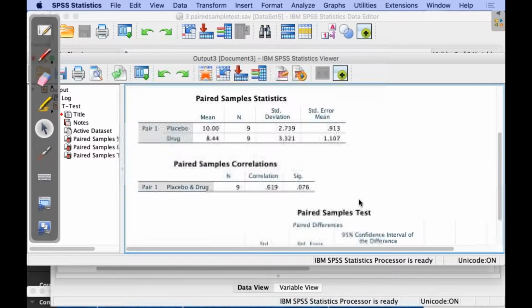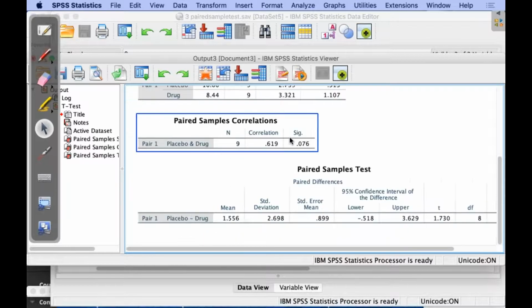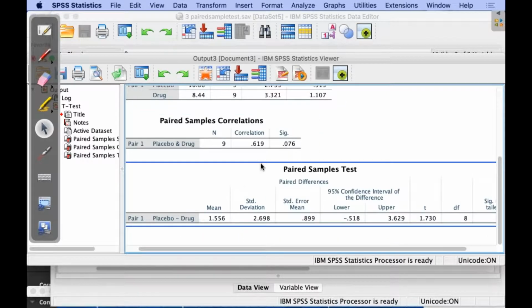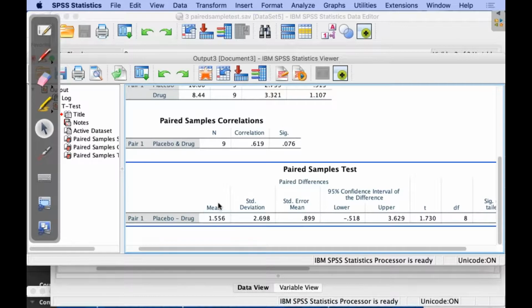And my output window tells us that with the placebo, the mean was 10.0, with the drug was 8.44, and so on and so forth, 9 patients. And if we go down here, the mean difference, the average difference, each individual difference, and then the average was 1.556, right? Remember, the null hypothesis was that mean difference, placebo minus drug, was equal to 0. So it came out to 1.556. The standard deviation was 2.96.